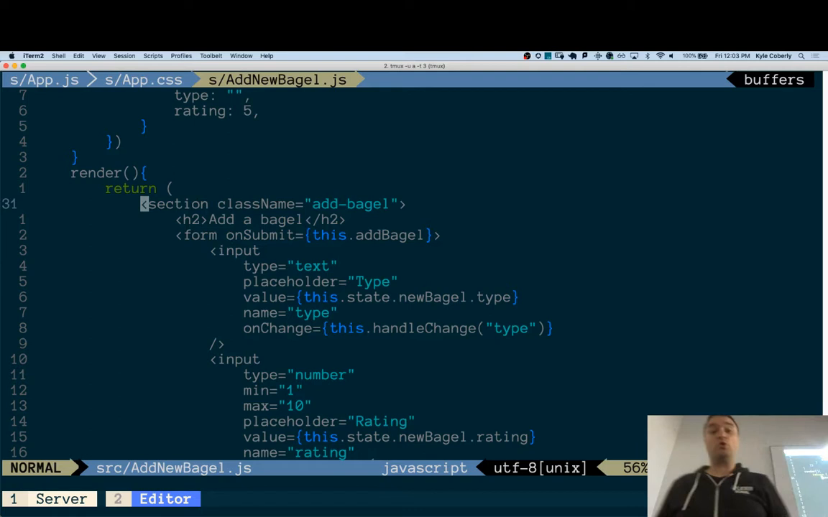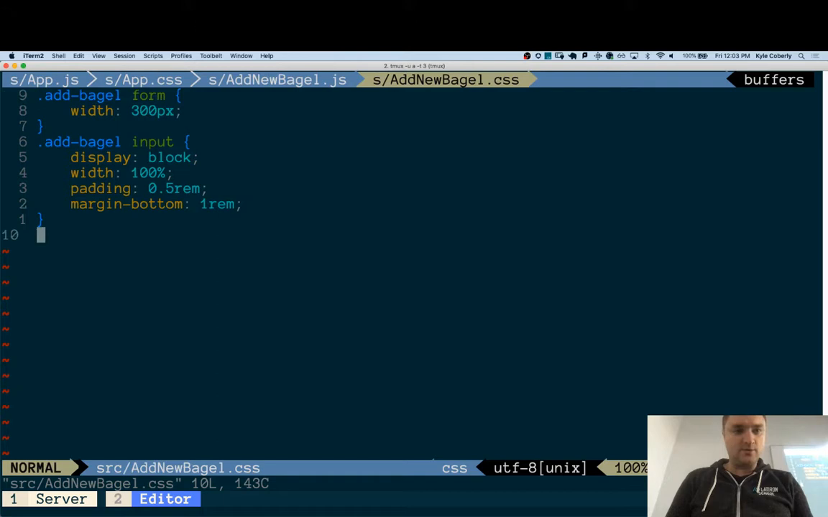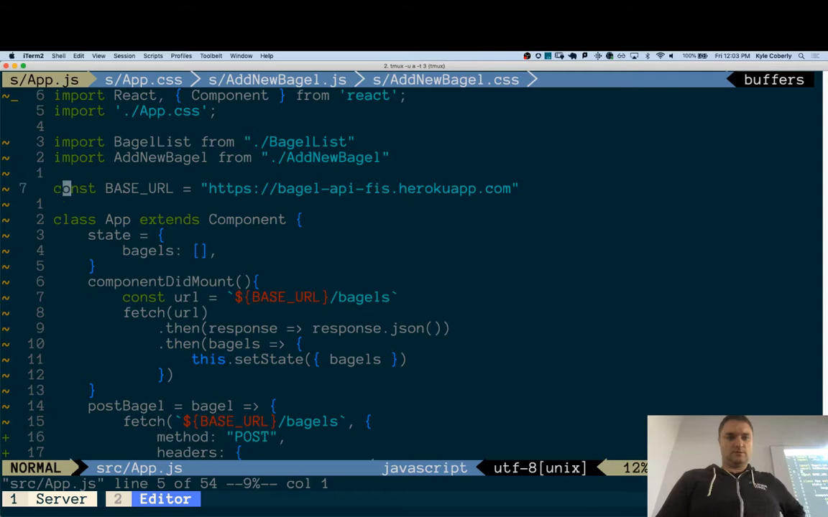Which part of the CSS did you take over to the add? Everything that was just related to that, so these two. Other questions? Why did you make the fetch call in the app?